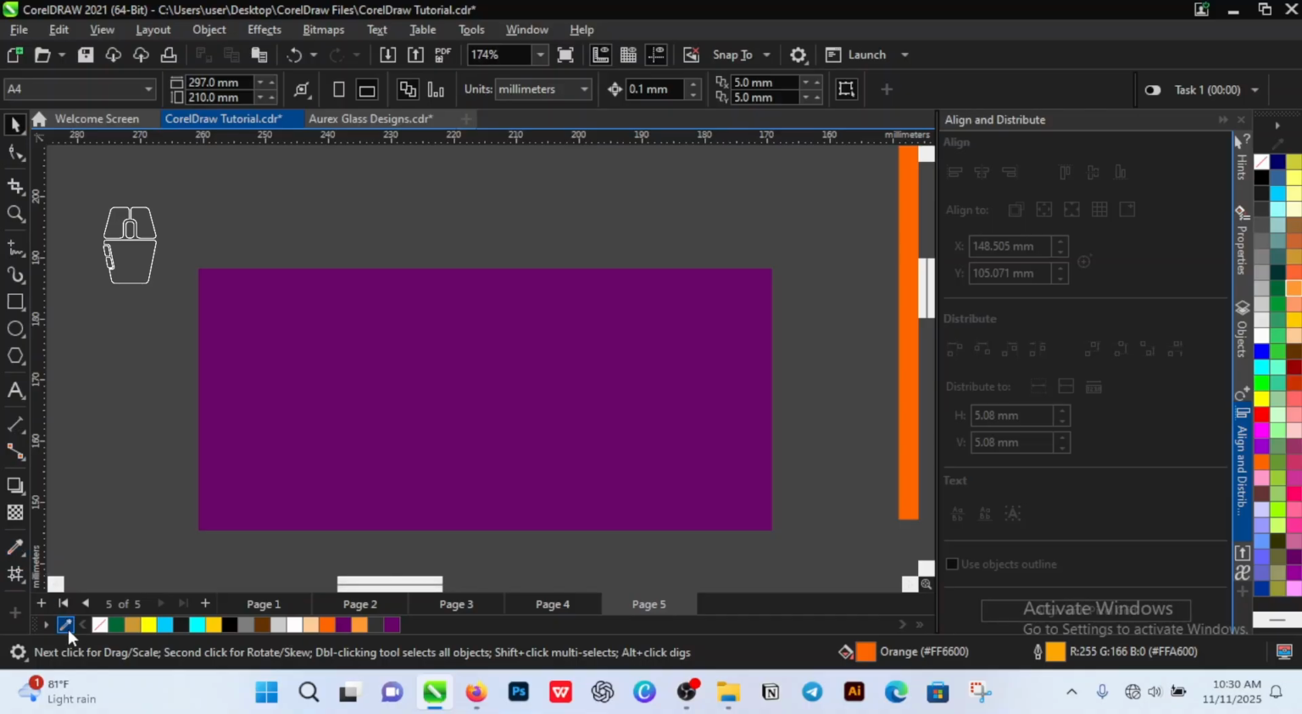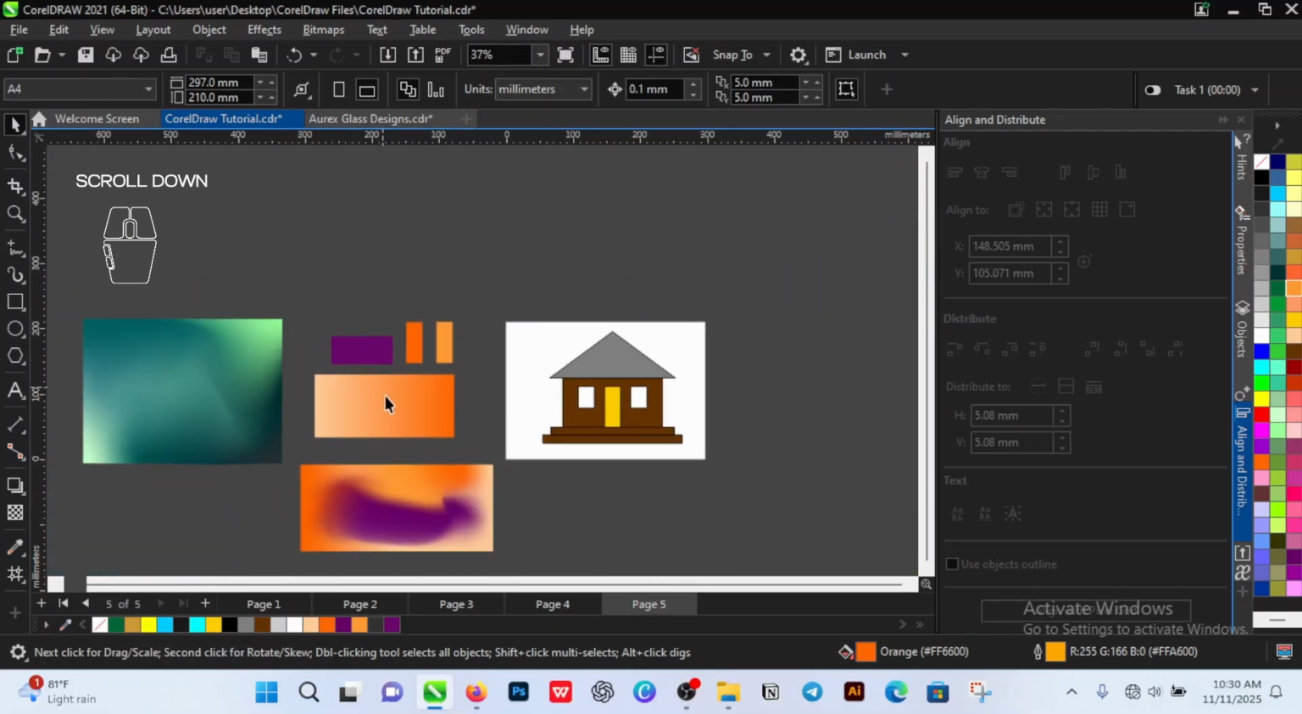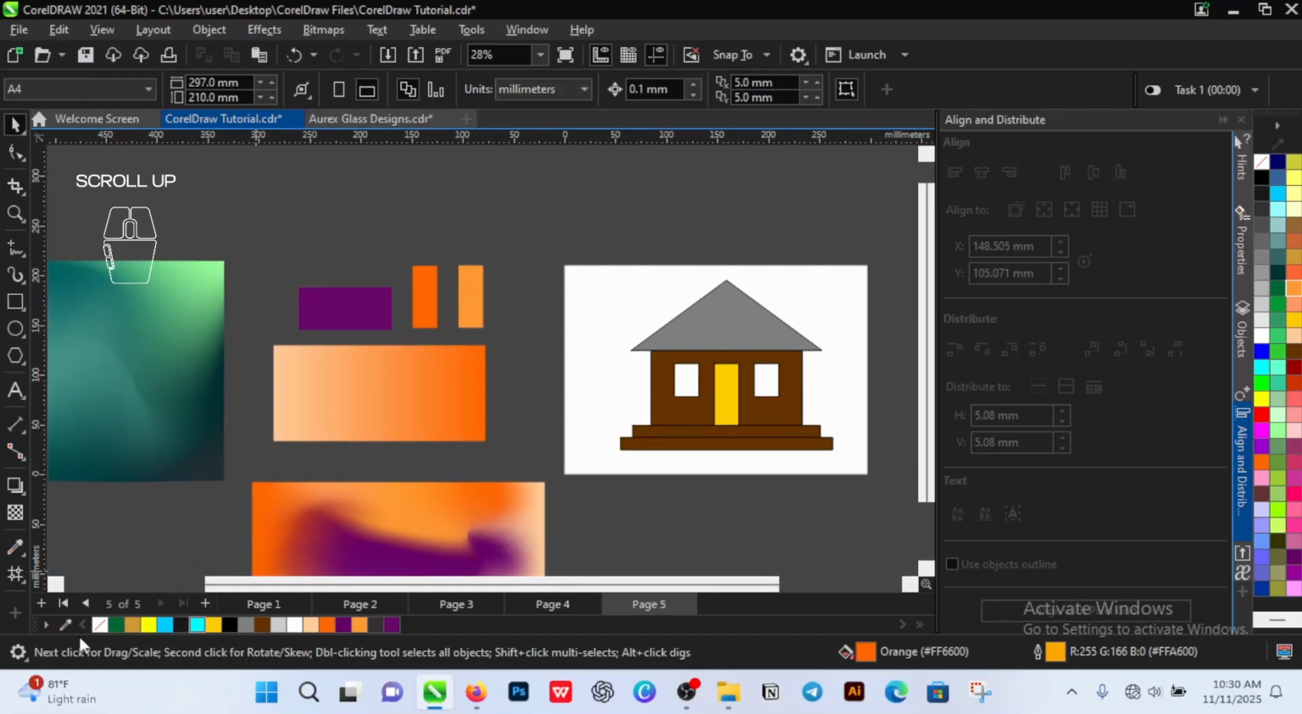Now that eyedropper is different from this one. Okay, this one lets you add colors to your document palette. So if there is a color that is not here, you use your eyedropper from here and then you pick it and then it adds. Do you understand? It adds here. It's not like this one that will change to a bucket for you to fill the color somewhere else. Okay, this one is just for you to pick a color and quickly drop it in your document palette.